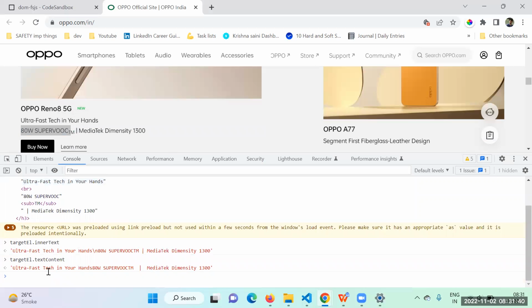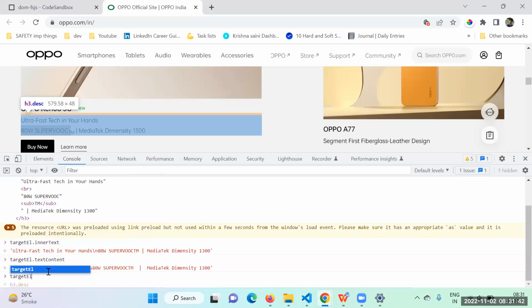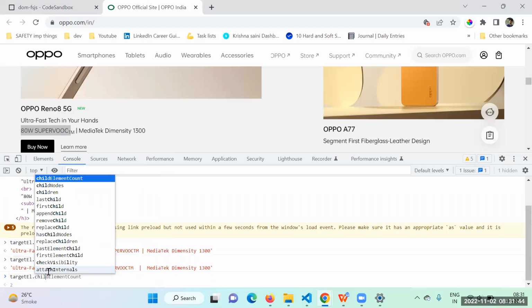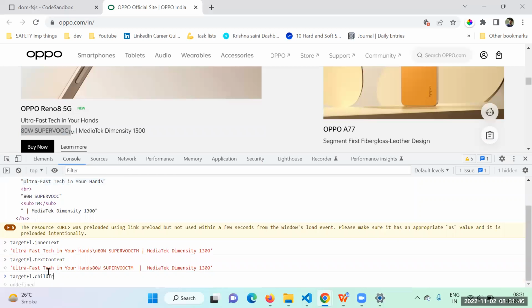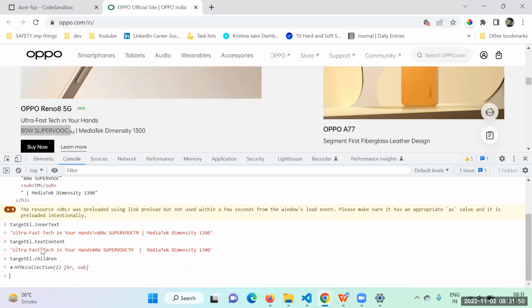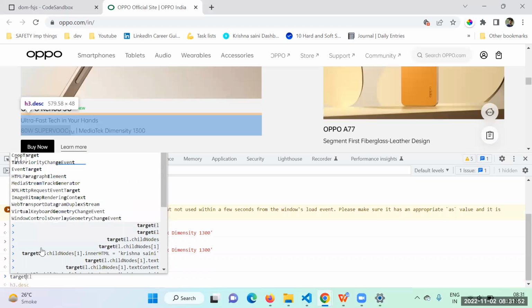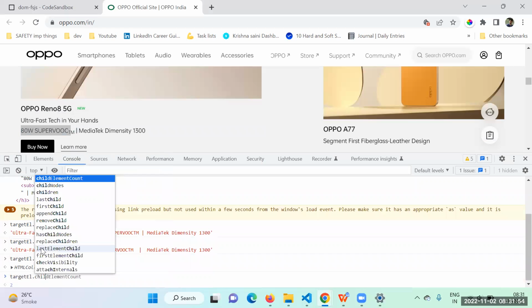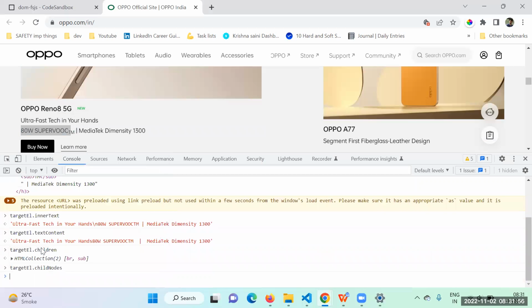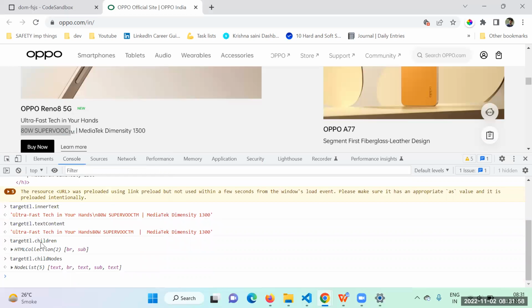So we have 2 properties for that. Target el dot children. So it will give me the children of that element. Then there is one more property, target el dot child nodes. Both give me the children of that element. But now, why are they giving different answers?